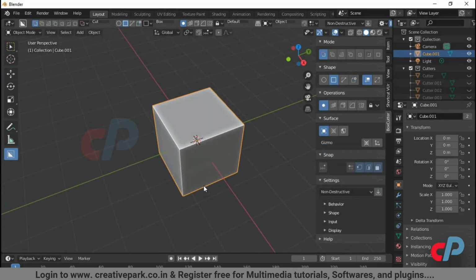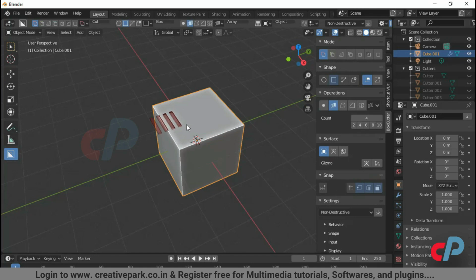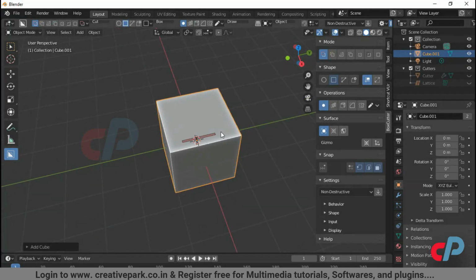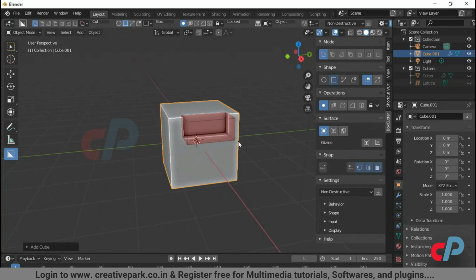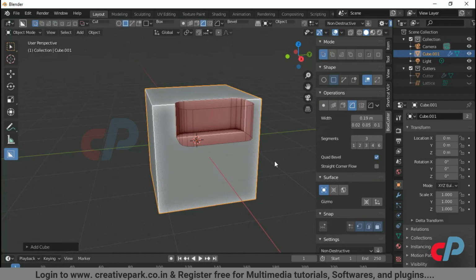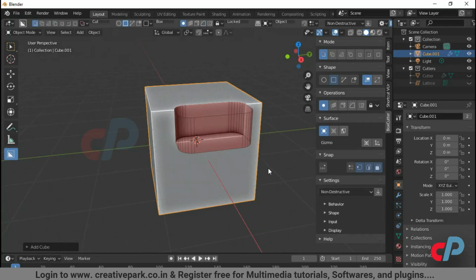Press V for array tool. It creates array for the cut. By scrolling the middle mouse button, you can increase or decrease the count of arrays. Press Tab to lock the cutter shape. You can modify the cut shape with any tools in Boxcutter property panel.